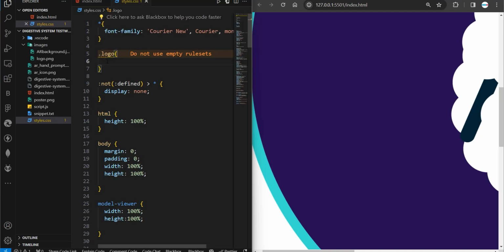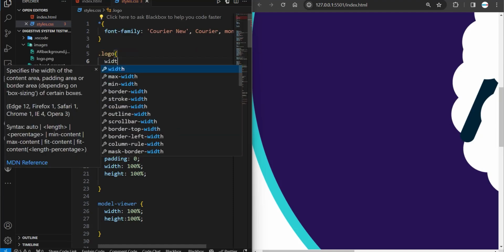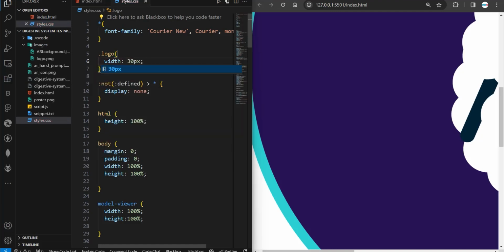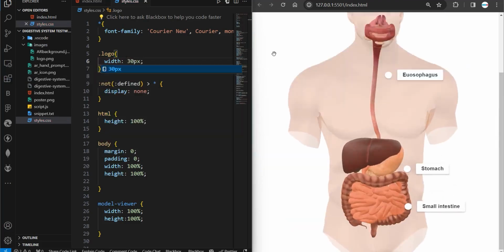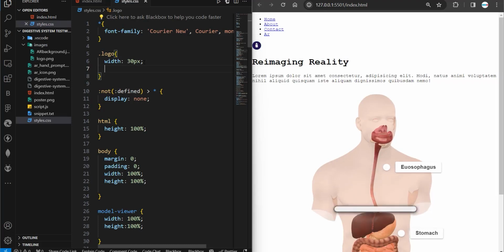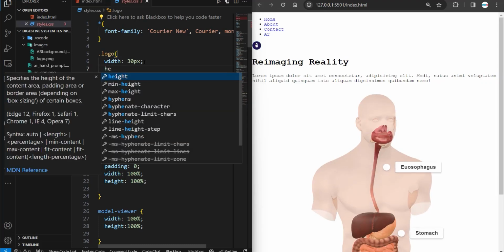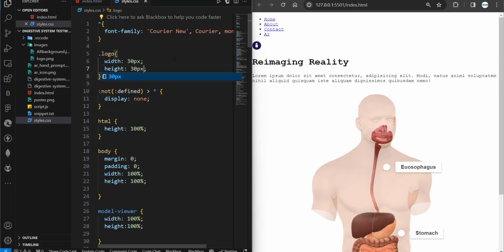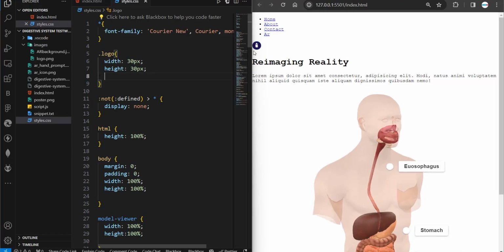So this time we want to give it a width. Our width is going to be 30 pixels, 30 px. So you can see we have it here, 30 pixels. I'll also give it a height of 30 pixels, 30 px.